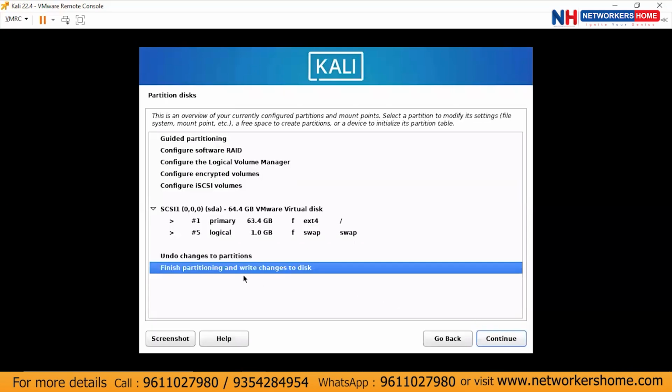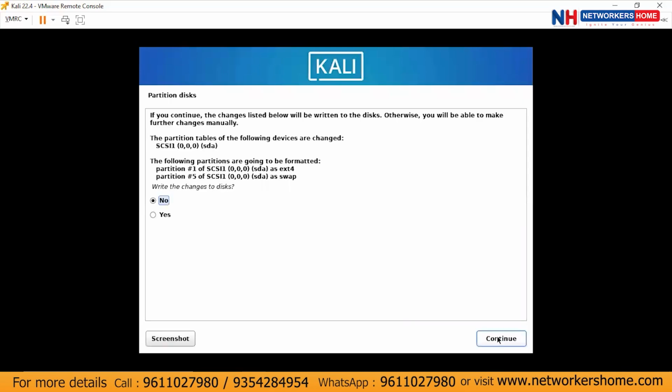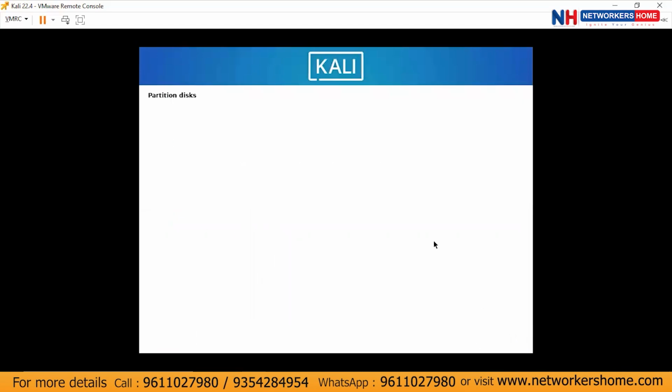Now click on the finish partitioning and write changes to disk and click on continue. Then we want to write these changes to disk. So I'll say yes and click on continue. Now it is going to install the base system. So this will take a small time. So in the meantime, we have to wait.